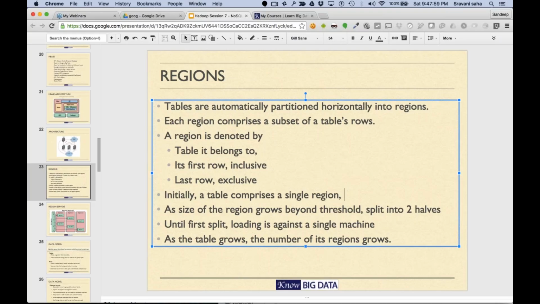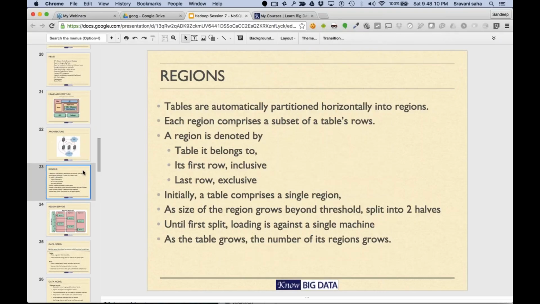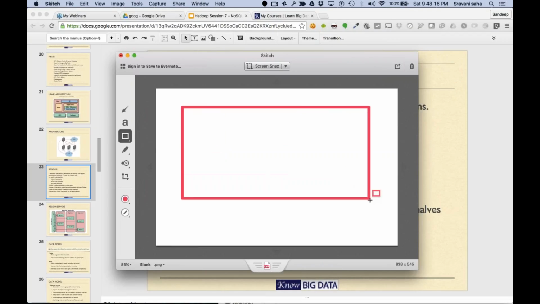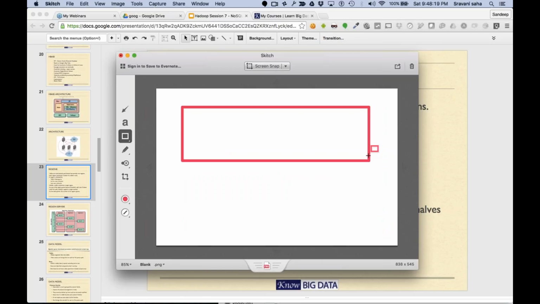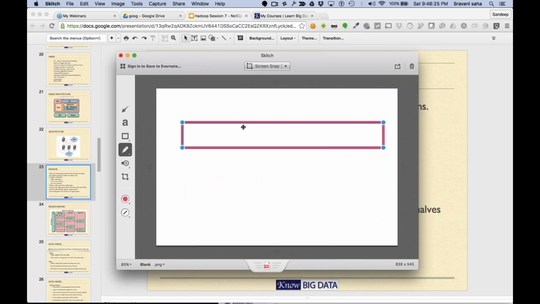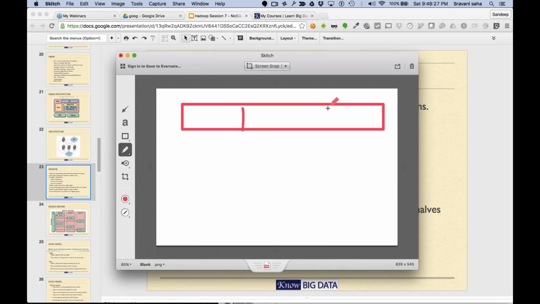Let me try to describe this. When you write into HBase, you can think of this as a table. You define a table. It has got a header, maybe a column family, column names, and so on. So this is C1, C2, and C3.